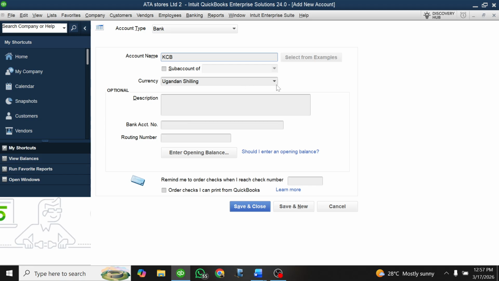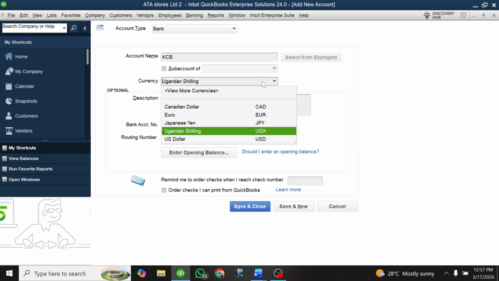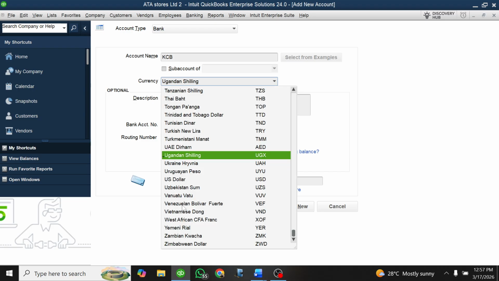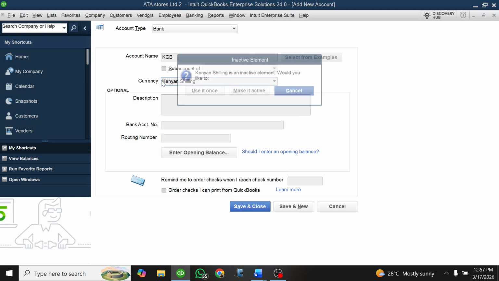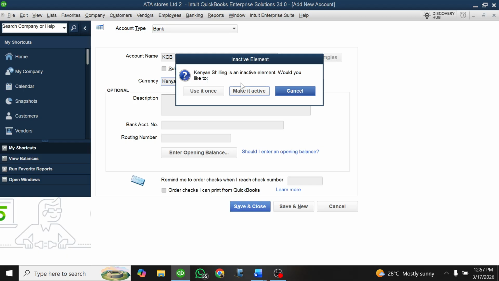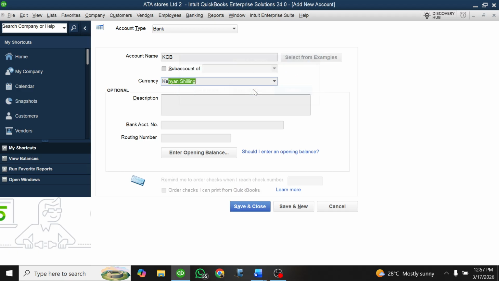This is where you have to pay attention. This is Ugandan shillings, so we must change it and make it Kenyan shillings. You click there and look for Kenyan shillings. If it takes long, you just search. There it comes. They're telling me that it is an inactive element because I had set Ugandan shilling as the home currency. So I simply make it active. I click on Make Active. This is why we had to first set the feature for multiple currencies to make it active. That's why it now allows us to transact using any other currency, because we had enabled that feature.